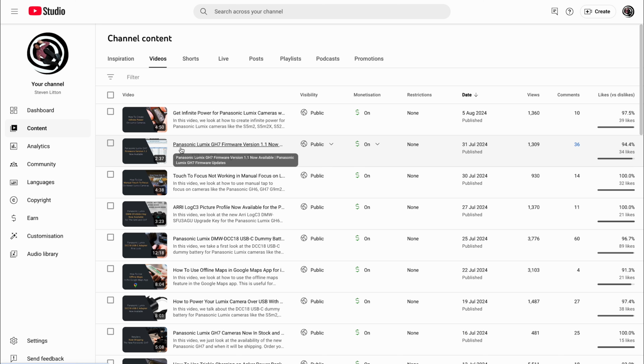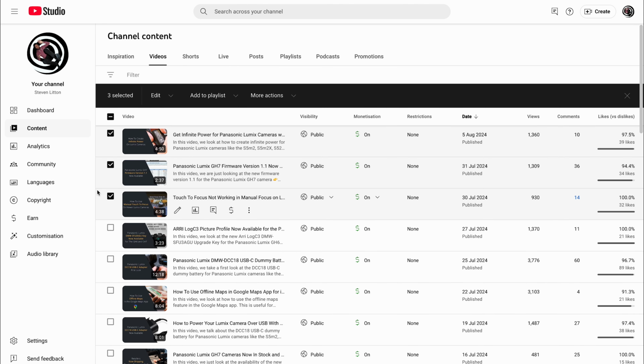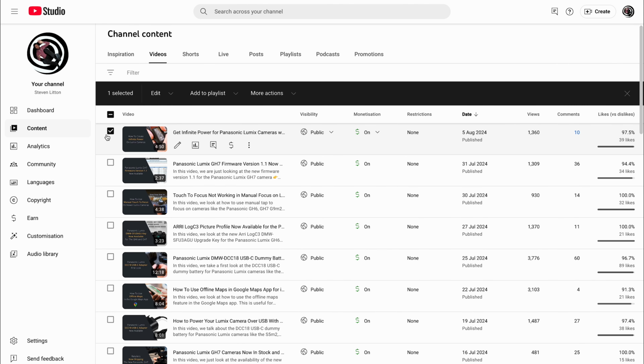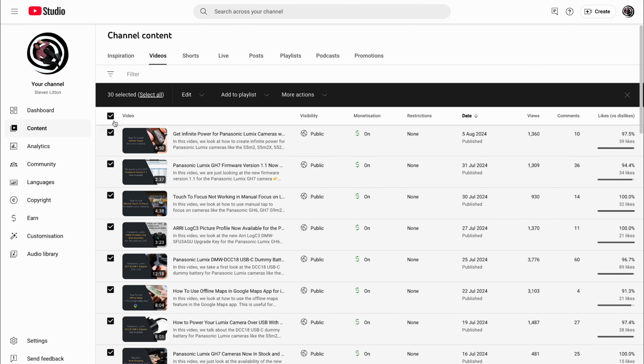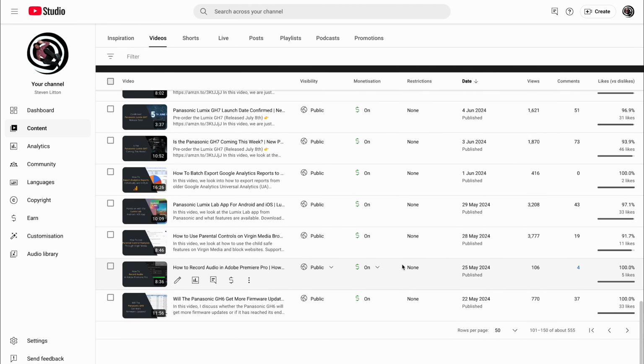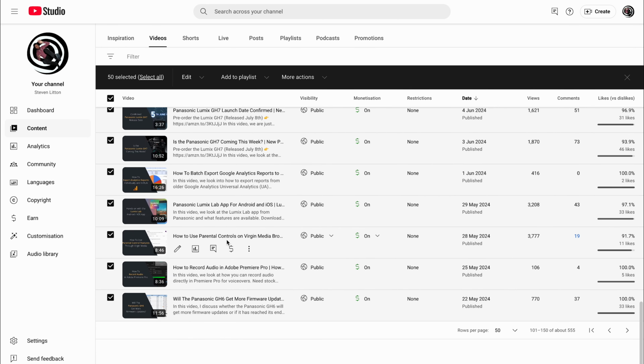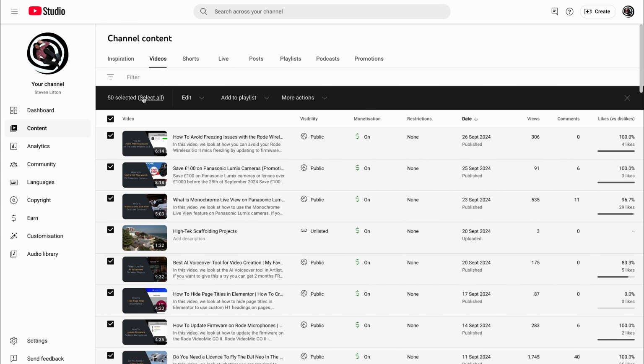So what you can do now is in the side you can either just select individual videos like this, or if you want you can go up to the top here and that will select everything in the view. By default you get 30, you can have up to 50 in there, so you could do 50 at a time if you want to select them like that, or you've also got the option to select all, so you can do that as well.